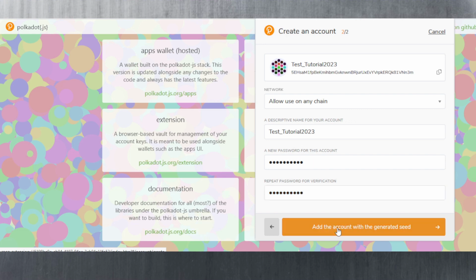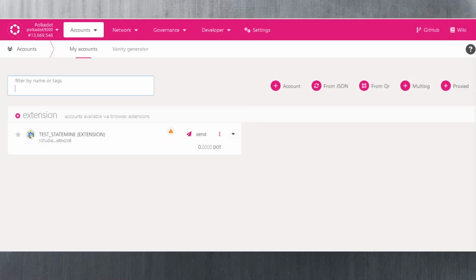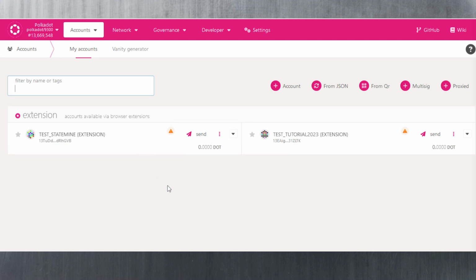Okay, so let's just hit add the account with the generated seed, and now you can see I've created my account here, test tutorial. Okay, and now let's go to the Polkadot JS apps. I've already got this open here, so let's open it. And here you could see I've only got one account, which is the one that I showed you at the beginning when we created that account. So let's refresh the page. And here you can see the test tutorial 2023 extension.